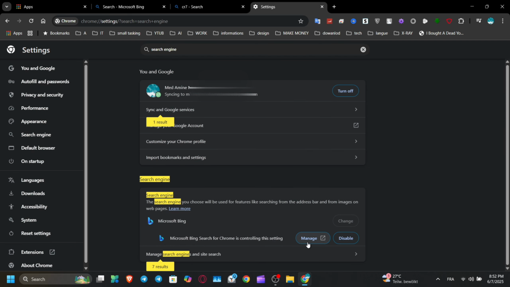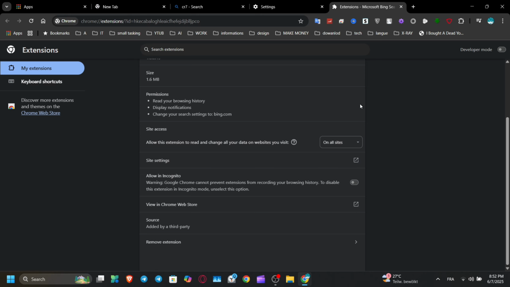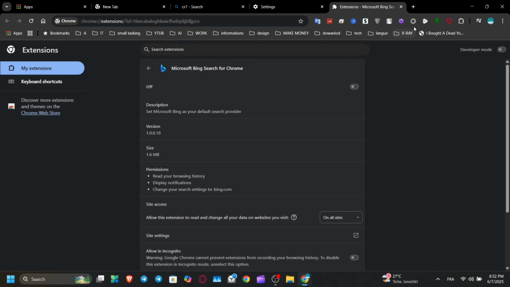Now click on Manage. From this page, you can disable and enable the Microsoft Bing search engine. In our case, we will disable Microsoft Bing and switch it to Google. We've disabled it and automatically Google will return as the default search engine.